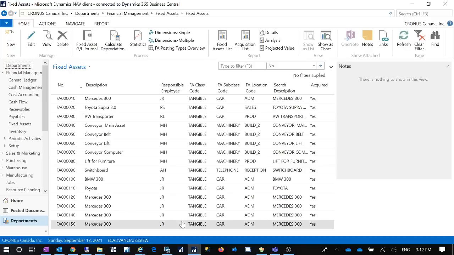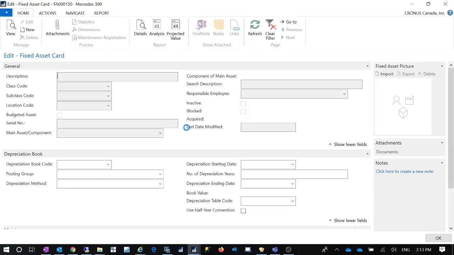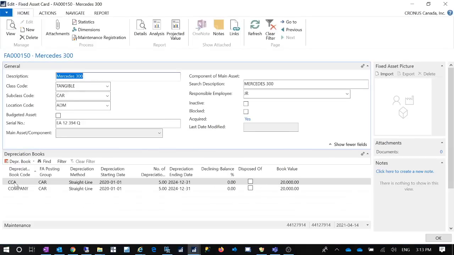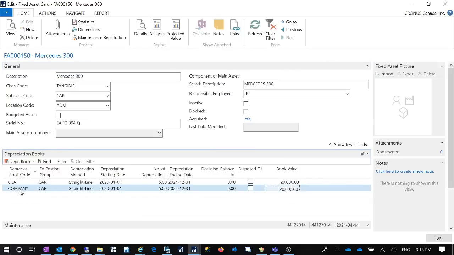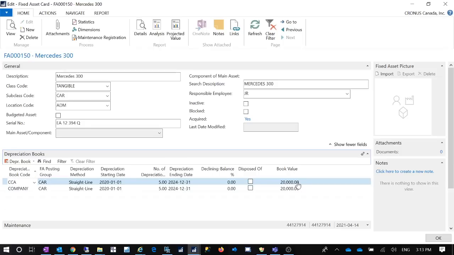And if you go to your fixed asset list, then you check your acquired column. So this one is the last one. This fixed asset is the one we just acquired. Then you could see this acquired shows yes now. Okay, and if you look, for both depreciation books, it has the book value 20,000 because you posted the purchase invoice for the depreciation book company, and also you posted the FA journal which got duplicated from that purchase invoice, with the same book value amount 20,000. So that's why it shows it has been recorded on both depreciation books. Okay, so this fixed asset acquisition is completed.